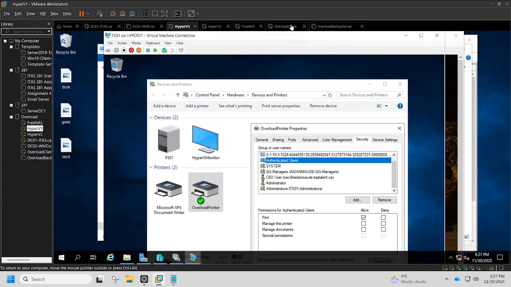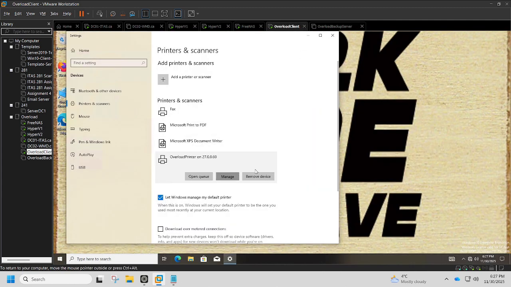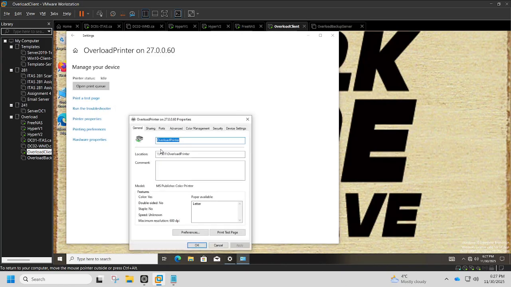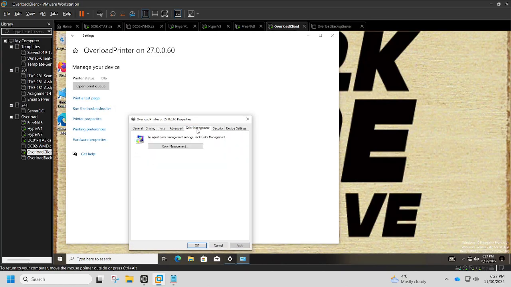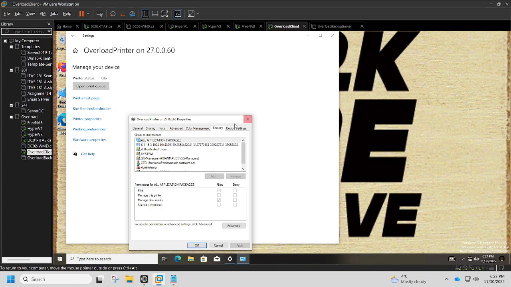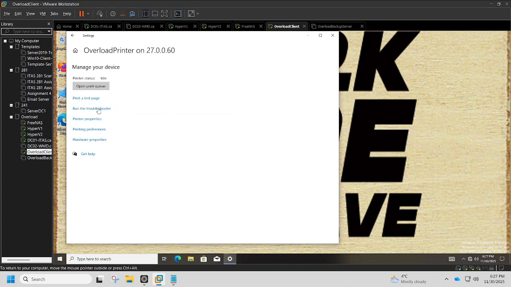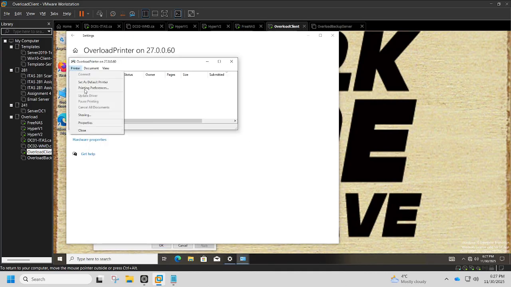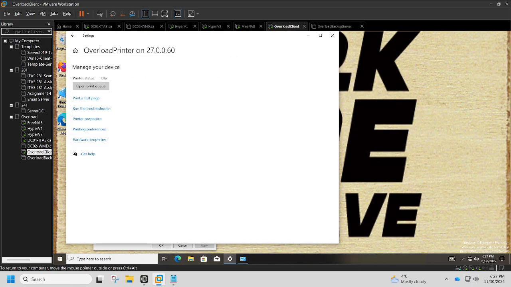So if I go back to overload client, this is dork test. So I can click manage, I can click printer properties. I cannot actually change any of these settings because I do not have permission to manage this printer. I can also, if I open the print queue, I'm not able to pause the printer because I'm not the CEO or manager.